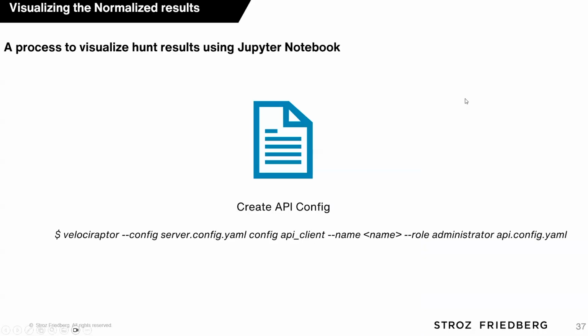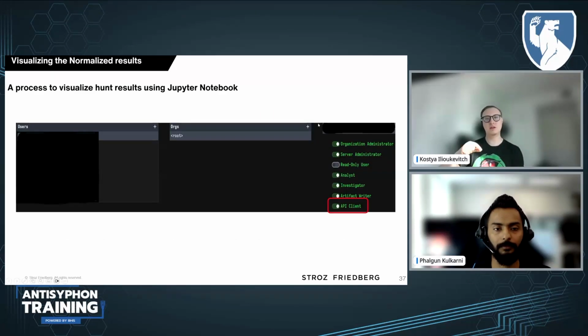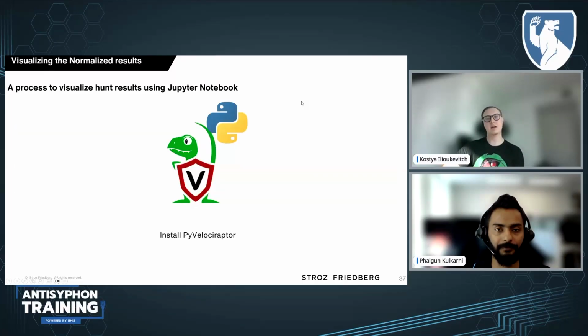Now, for the Jupyter Notebook perspective, it's going to be a little bit more complicated because it's so much more customizable. The data set is truly yours to do whatever you want with. First step is always to create an API configuration file. You do have to make sure that the user that you're associating your API configuration has API rights. From then on, you install Velociraptor.